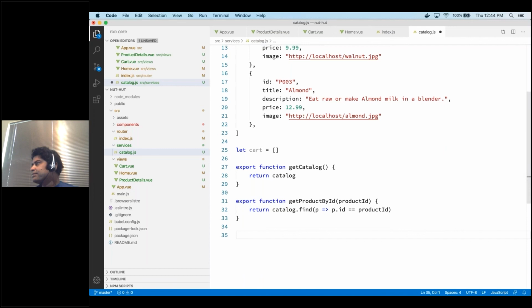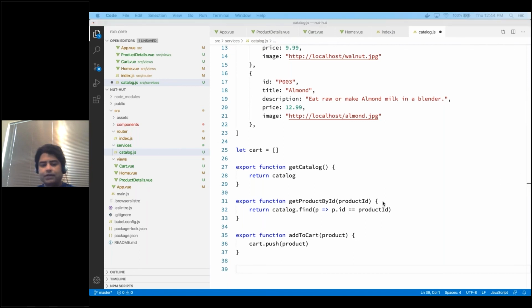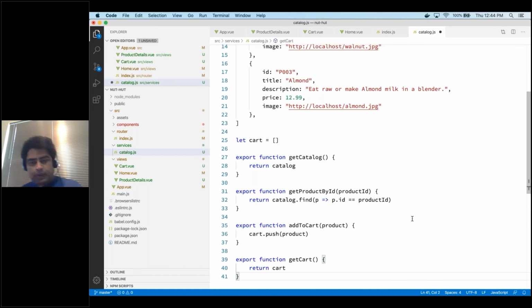And I can write some cart handling functions. First, I write add to cart. So add to cart takes a product and it adds it to the cart list. And then get cart, so I can get a hold of the cart.